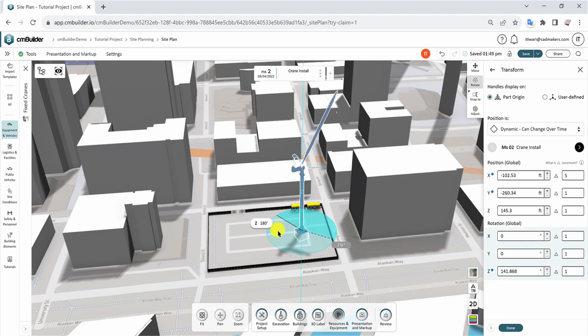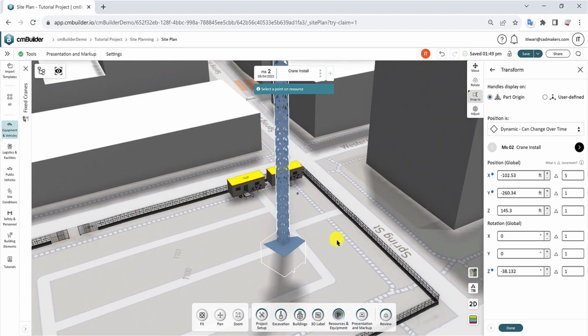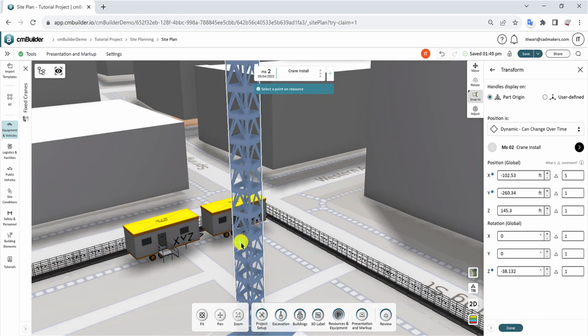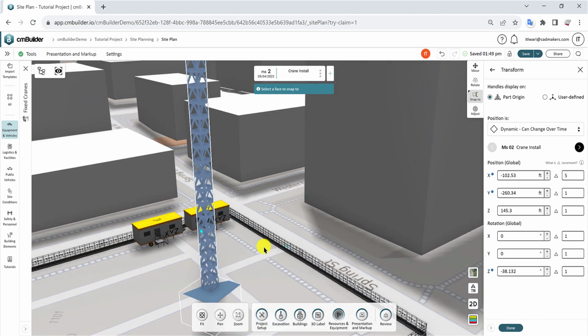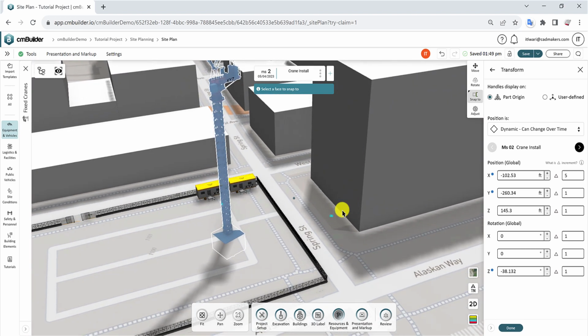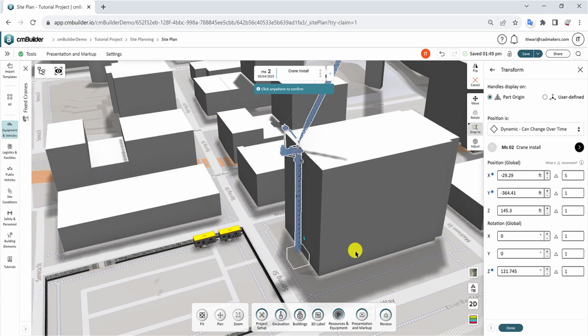To position a resource in relation to an existing geometry, select the Snap button or press the S key. This tool requires three simple steps. First, select a face on your active resource. Then, select a reference existing face. This can be an existing building, another resource, or just the ground. The active resource will rotate and move so that the selected faces are aligned.